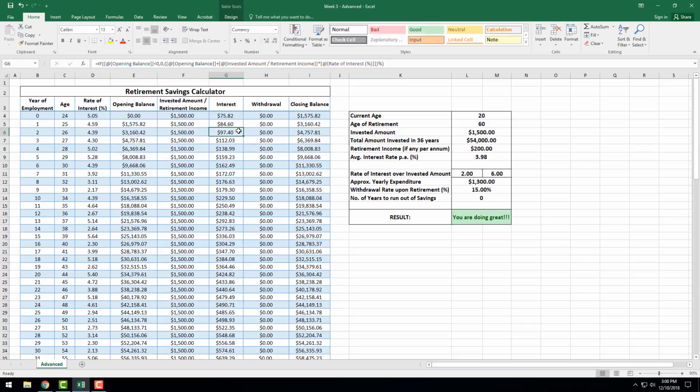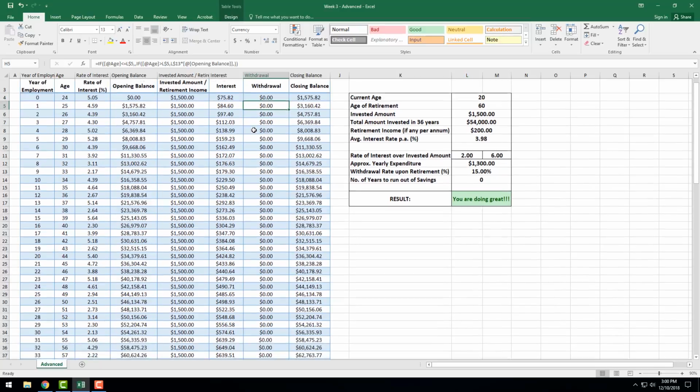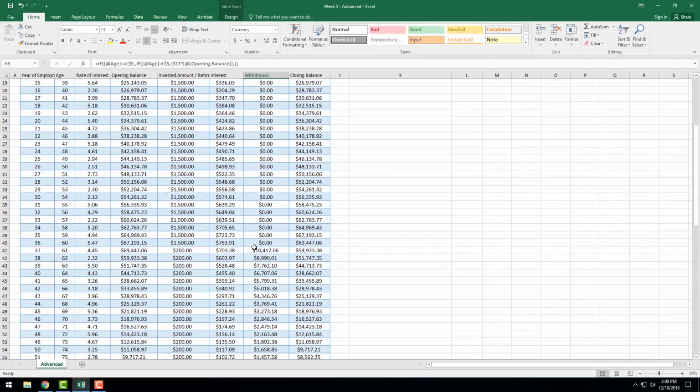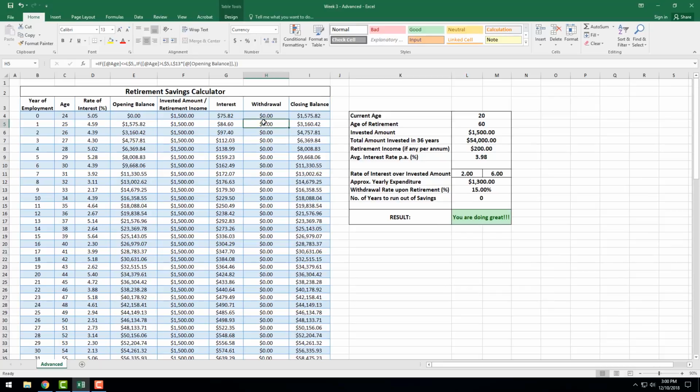This will give you the interest on the amount one has invested in total, and now you have the closing balance. We also have another column that consists of the withdrawal, that is the amount that one can withdraw from his total savings. So for the sake of this sheet, I have assumed that the person would not withdraw any amount from his retirement fund until he retires. So the withdrawal has been kept to 0.